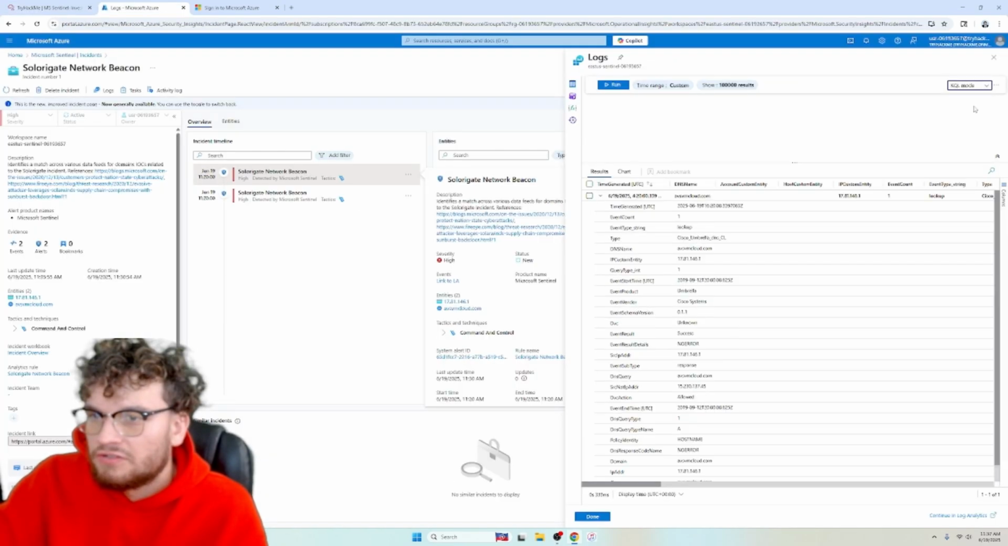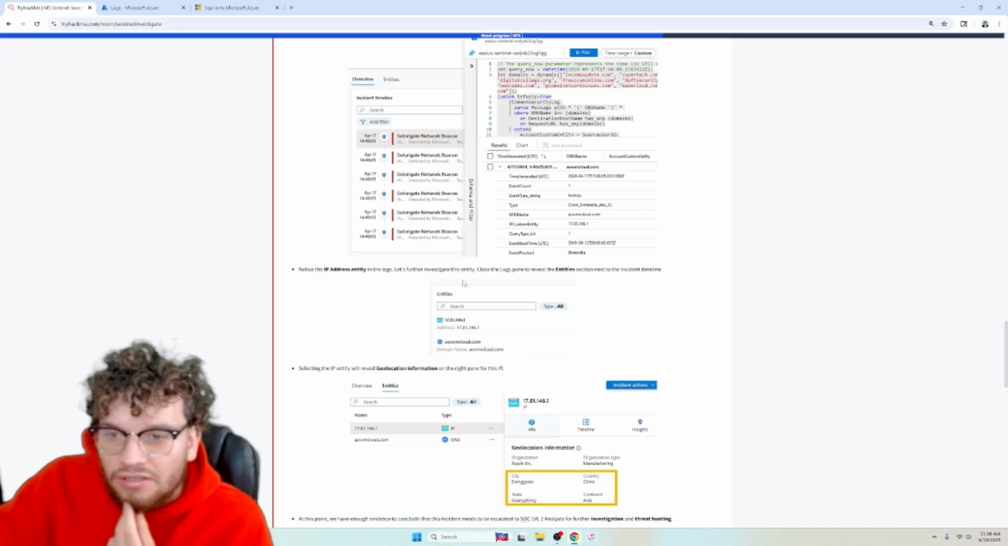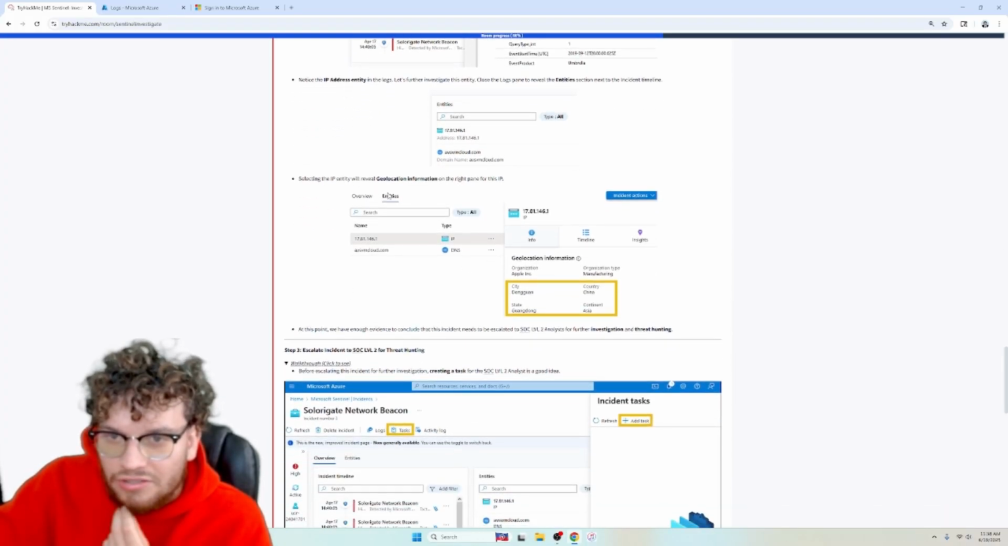I assume it's KQL mode, and this is the query that was run. Query knobs, okay. Let domains dynamic. So I assume one of these domains, yep, this domain matches this one right there. Note the IP address ending in the logs. Okay, we already did that. Select the IP address. Okay, yep, of course, we're gonna see the IP address of this.